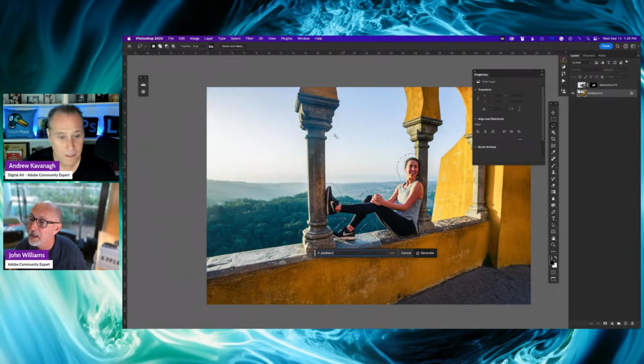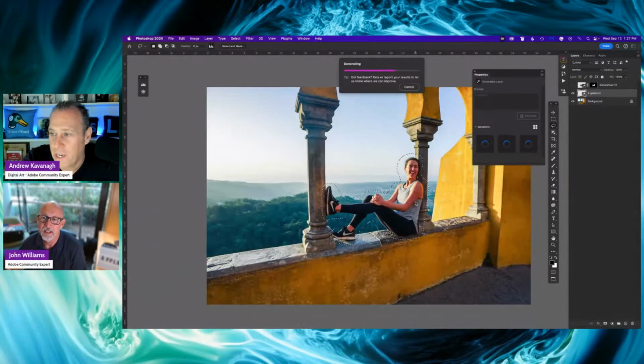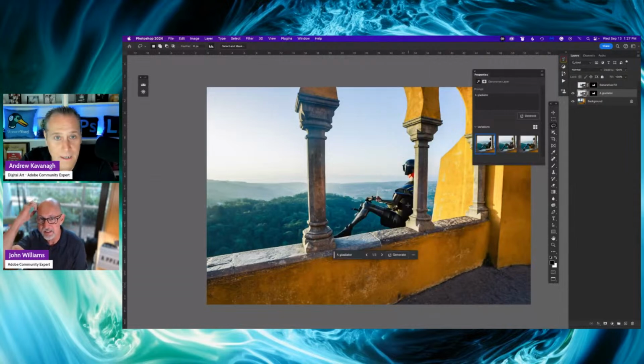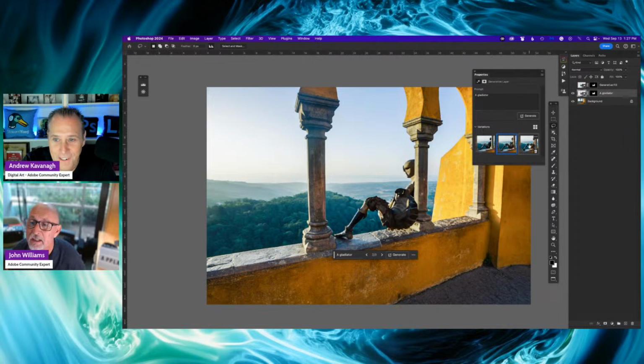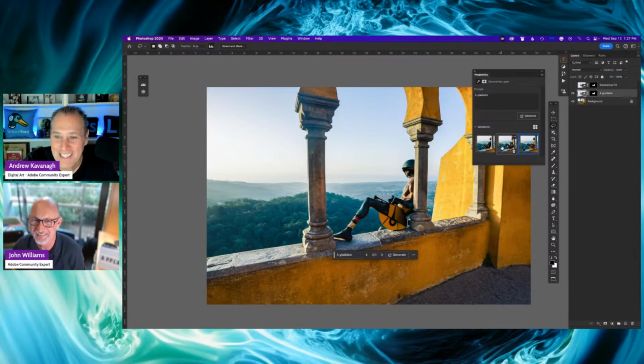Gladiator. So Sean had a question. Got time for a quick question here? Sure. You show how to move and lock the selection bar, the contextual taskbar. Let me show you that. I'm just doing a quick generate. So the gladiator is very. What's up with the one leg thing? Well, see what happened. There was this lion. What's up with the one leg? They really don't like that.